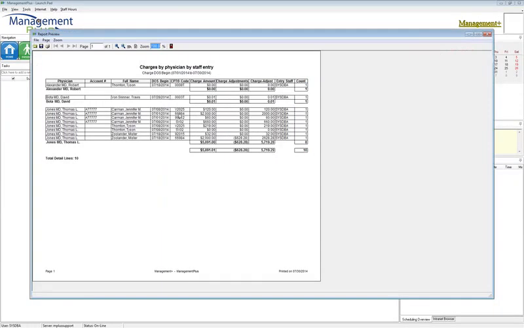Run this again. There we go. All right, so we have this sorted by physician. Shows the patient's account number, their full name, their date of service, the CPT code, their charges, and adjustments. Now remember, we had that column of charges minus adjustments, and we might need to change it to say plus adjustments after looking at it, just depending on what you want.